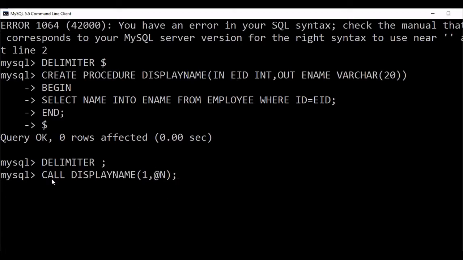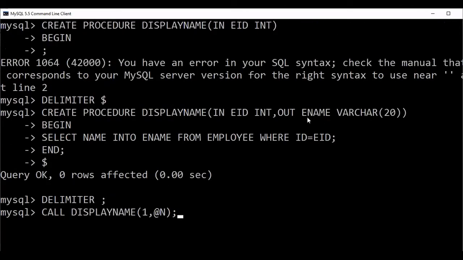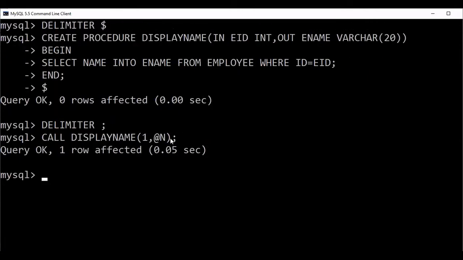So now, if I call display name 1, n, for 1, what is the name of 1? The name of 1 is John. So now John is stored in this ename, and this John is transferred to n. So a local variable will be created there, and John will be there. Now I call the procedure. You can see, query affected. How do I get that value? I want to print this n.